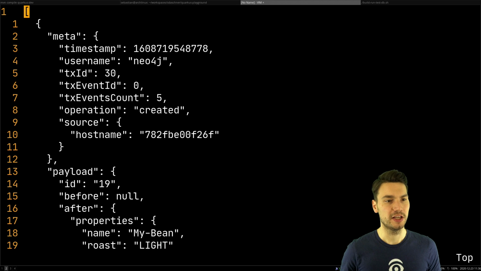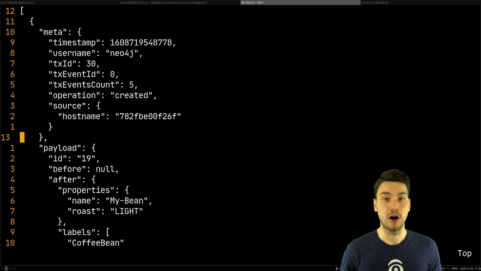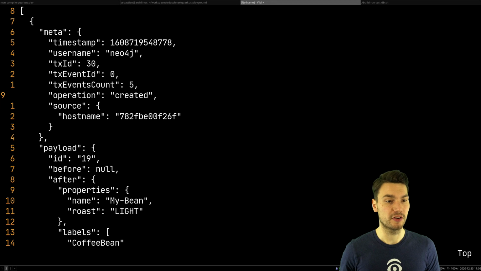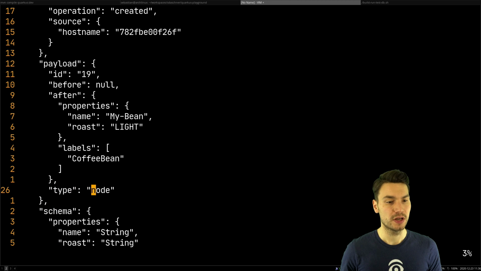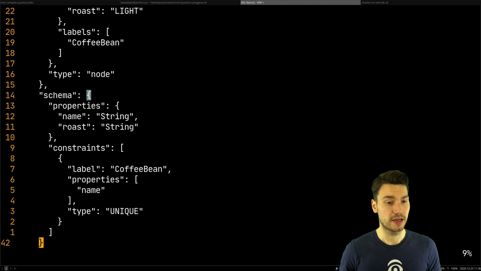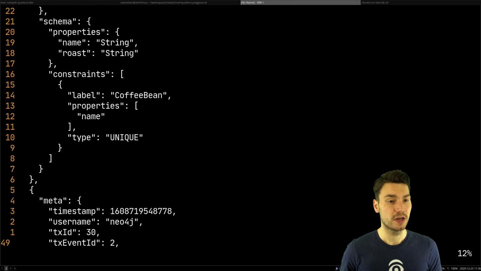That has some information of the transactions. And this transaction actually has a few operations, like a few queries, which here is just an operation of create something. And what you create is a payload of, in this case, a node, which is the coffee bean. So yes, this makes sense. This probably was to create my coffee bean action and so on and so forth. It includes some information, some properties with a specific name and roast and all of this.